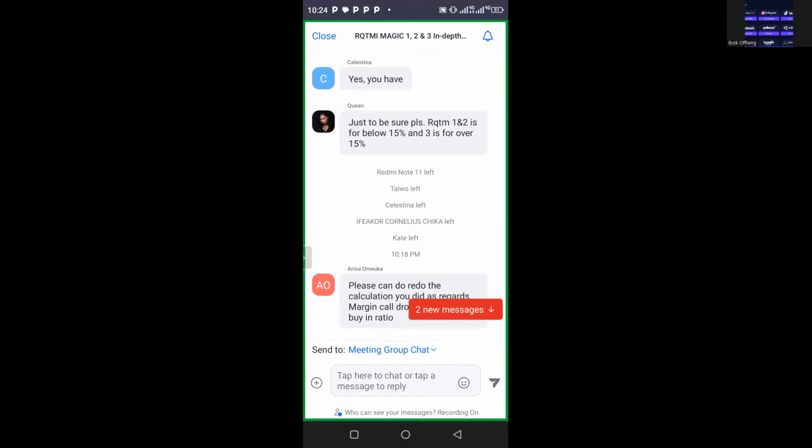But once it goes beyond that 15%, you will have to wait patiently for it to come back, for it to make money. But Magic 1 covers for 20% deep, between 1 and 20%. So if it goes around that area, you're still making money. That's what it means. Right.